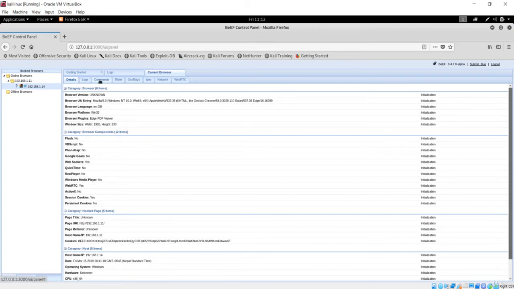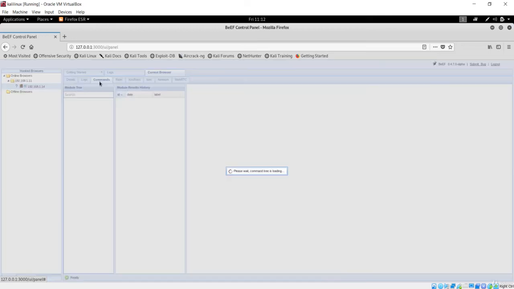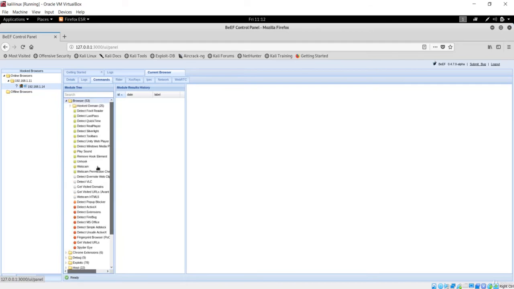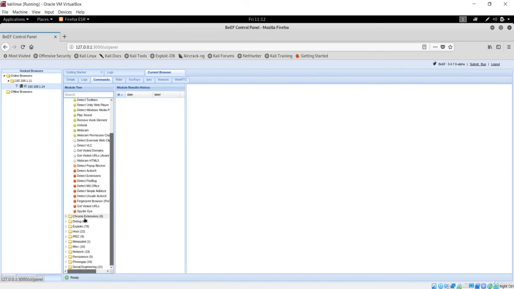So next, I want you to go to this command section right next to the log, and these are all the list of commands that you can now execute on that Windows machine. So basically it is on the Windows machine and it is for the browser. This will only be executed on the browser because BeEF is a browser exploitation framework. So let's see what are the browser exploitation tools over here. You could see that the webcam can also be opened, and you can see everything over here.